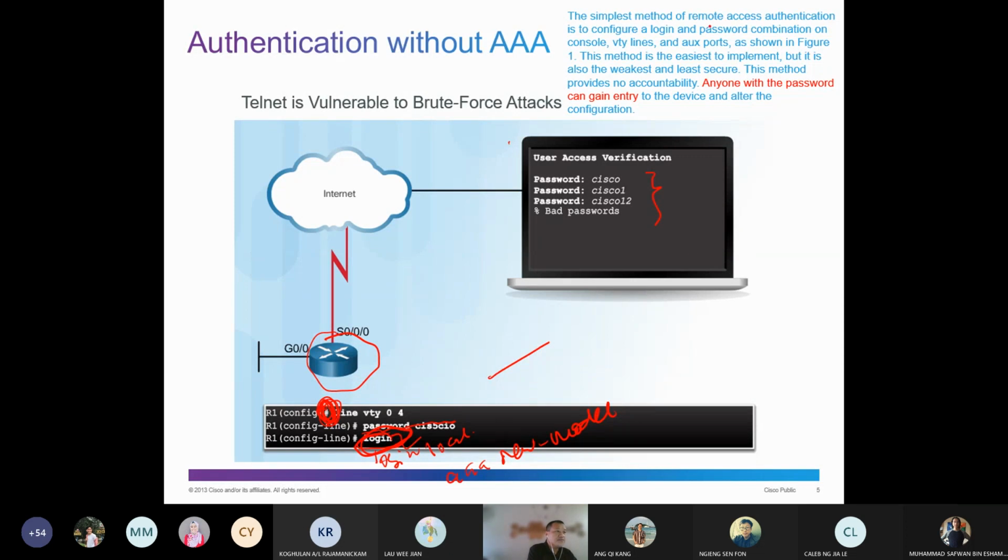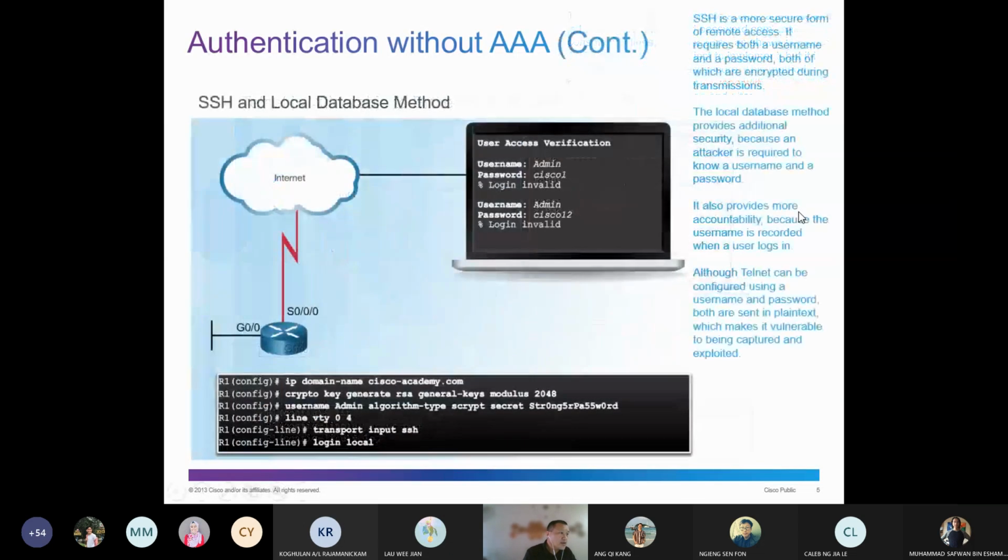So this is the simplest method of remote access authentication: to configure a login password combination through the VTY line, or AUX line, or console line. This is the minimum that we have done even in your CCNA.